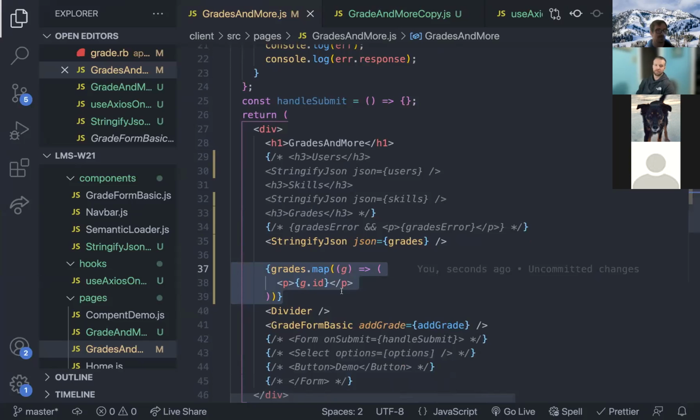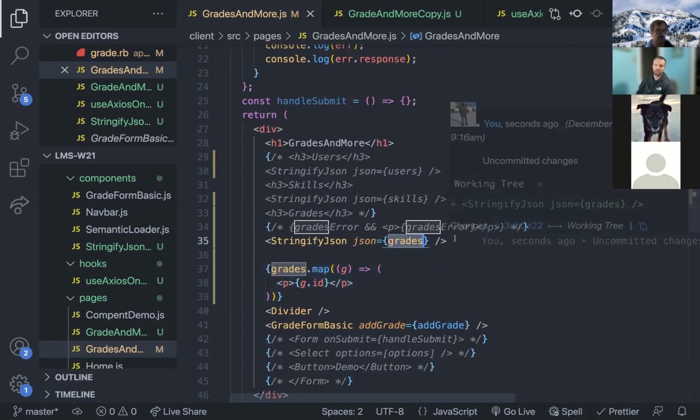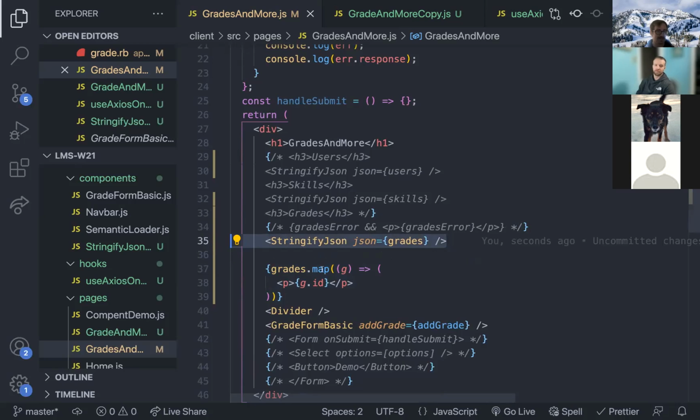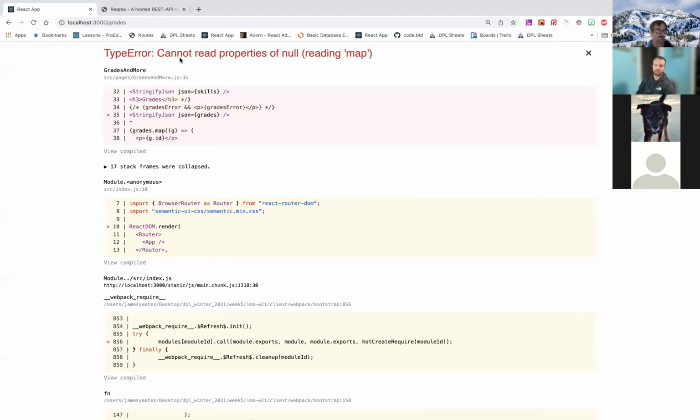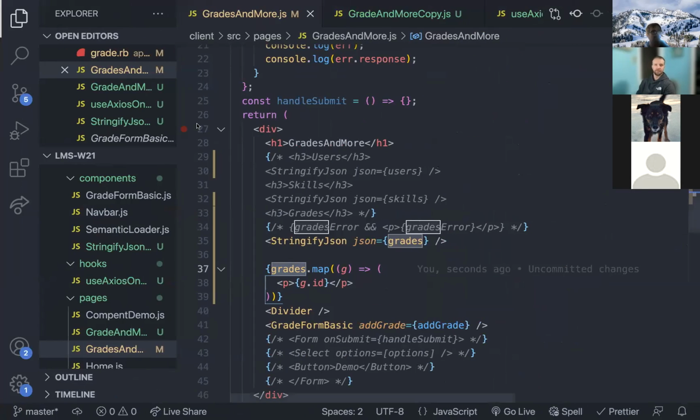So it's a little weird, right? This was working when it was able to render JSON grades. Like I saw my grades, they were there. But when I look at this is where it's breaking. Cannot read properties of null reading map. So it's telling me it's right here. Any ideas why that's happening?